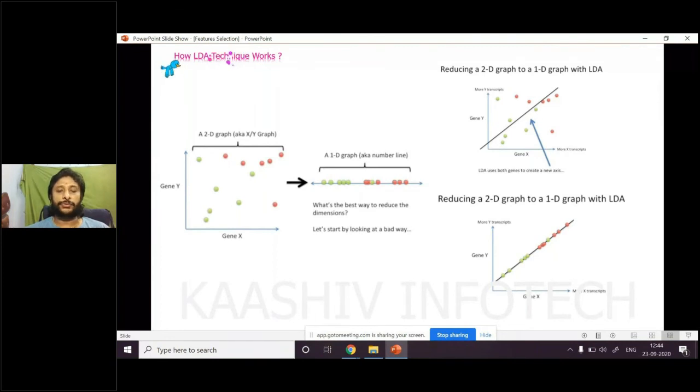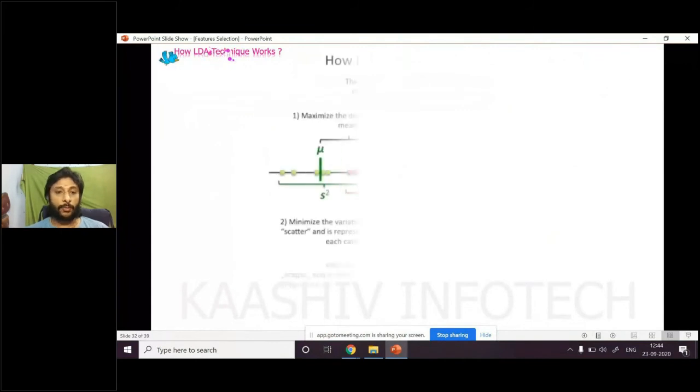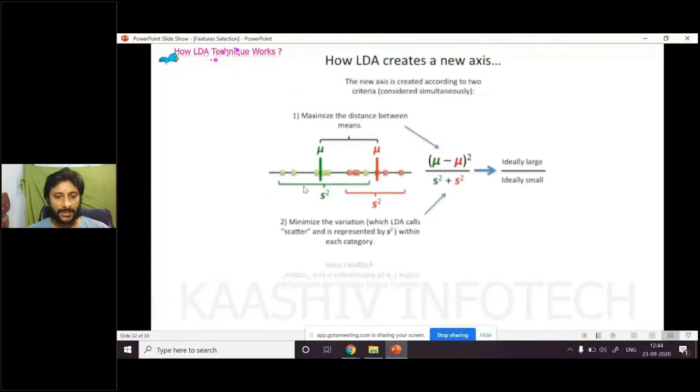What is the next step I'm going to do? After reducing the dimension, you need to apply the mathematical formula. For the green color, what is the distance? This is the distance. For the red color, what is the distance? This is the distance. And the mean, the center point: the mean of the green color and the mean of the red color. The difference between these two means, squared, divided by the sum of the distances or lengths of these two, gives you a value, and that is the LDA value.